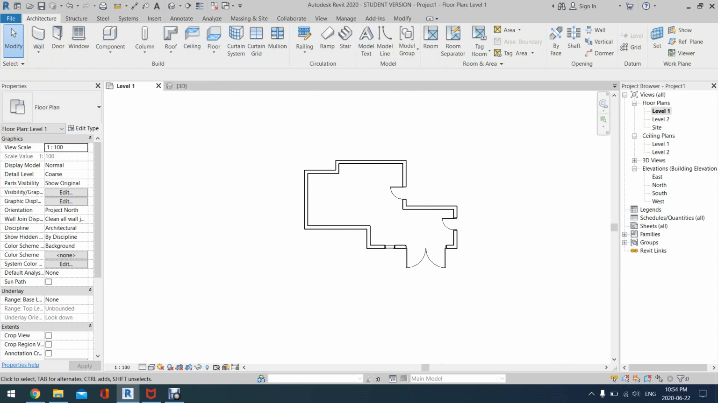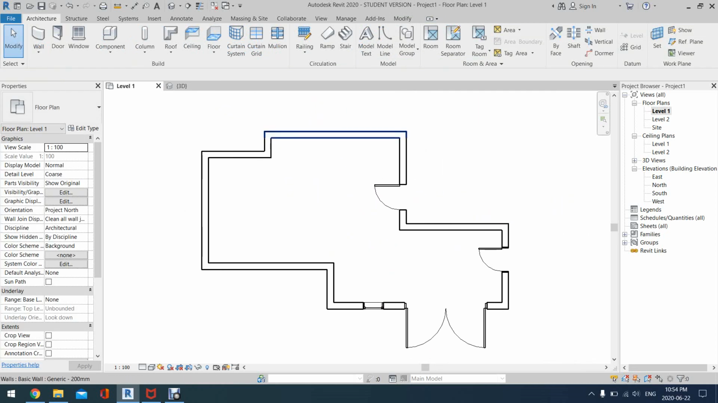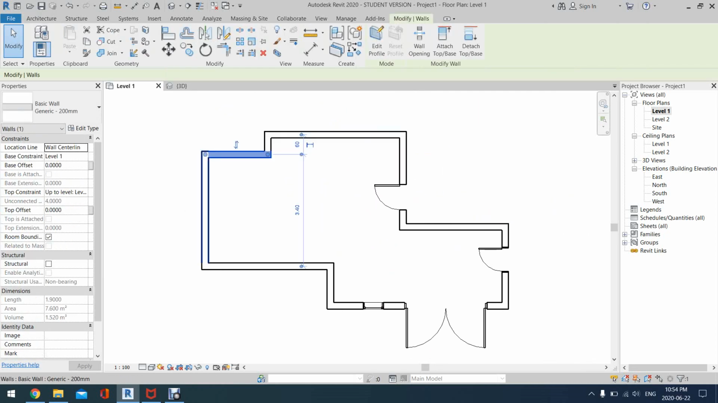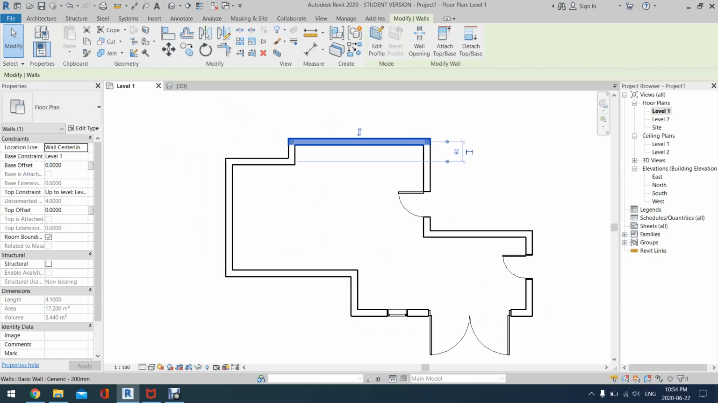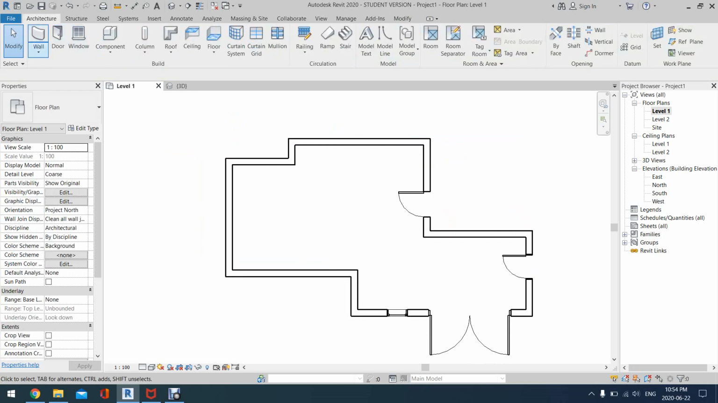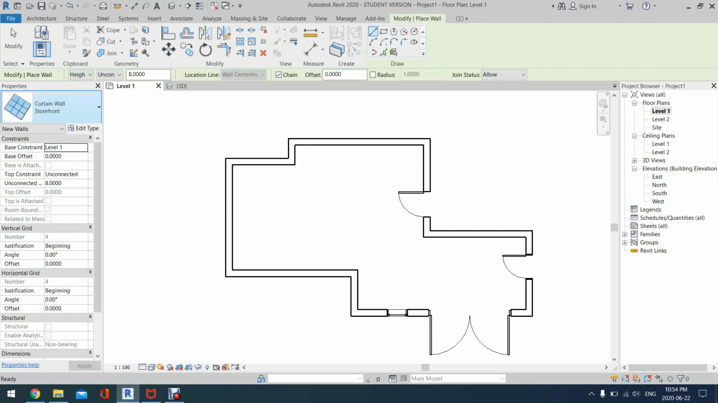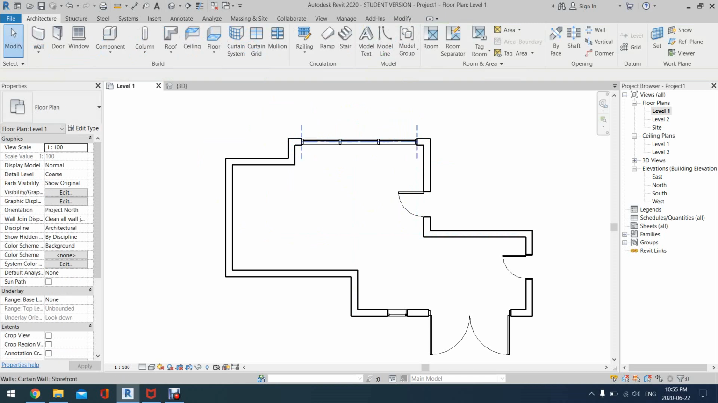If you were to make the curtain wall, where should I make it? Right, on this wall, on this wall, on this wall, or on this wall, on this wall. Which one should we select? We can select this wall. Go back to your architecture panel, select the wall architecture, curtain wall storefront, and go right in the middle, and then press once and press twice here. Here you go, it's your curtain wall.